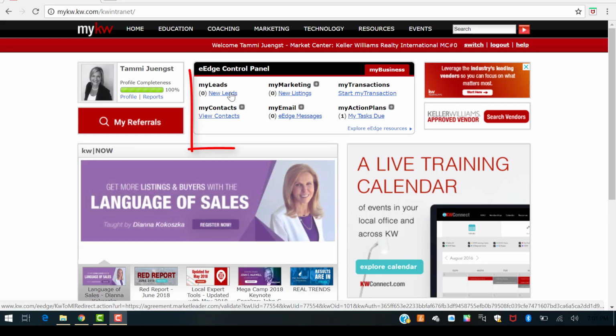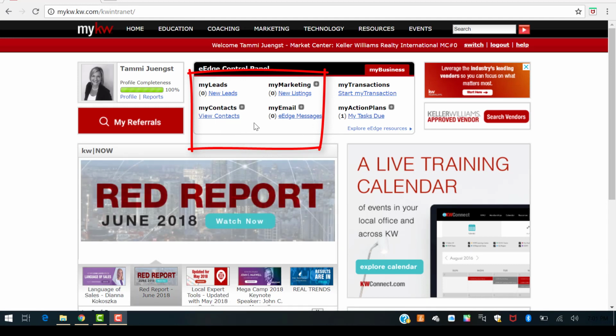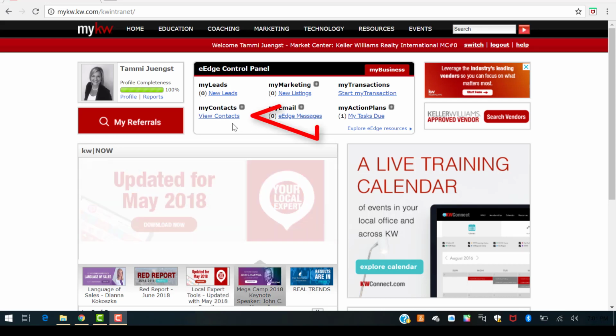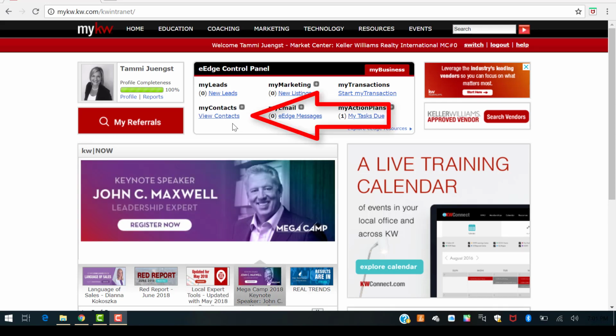Now, there are different ways to get into the eEdge control panel, all of which will take you into eEdge, by the way. However, these four on the left-hand side, my leads, my contacts, my marketing, and my email, are simply shortcuts to specific things within the eEdge system. Because we are creating groups and groups contain contacts, the shortcut to groups is through viewing your contacts. So please click on View Contacts.